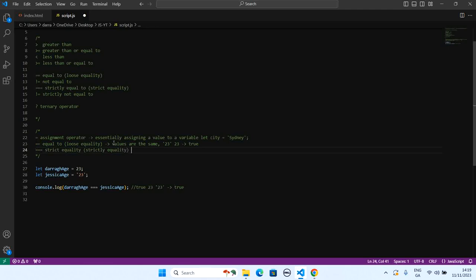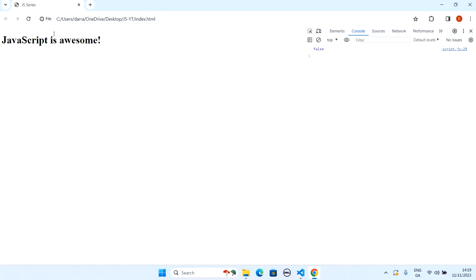So it's going to say, no, 23 the string is not equal to 23 the number, because one's a string and one's a number, okay? So for us to get this to evaluate to true here, what we'd have to do is change my age 23 to be a string. So now we're checking to see if the string 23 is equal to the string 23. Let's have a look. That's true.